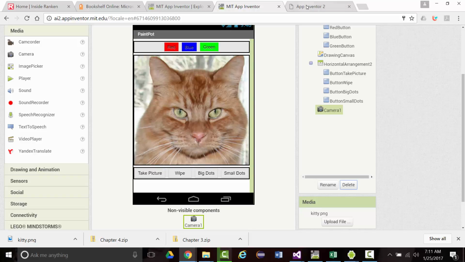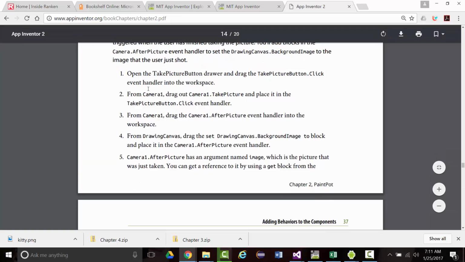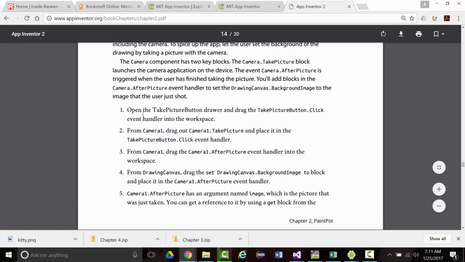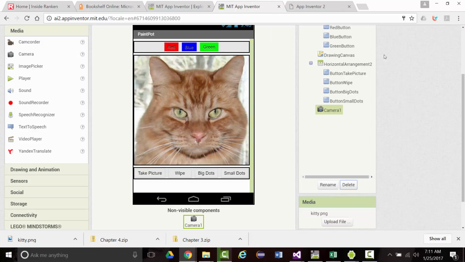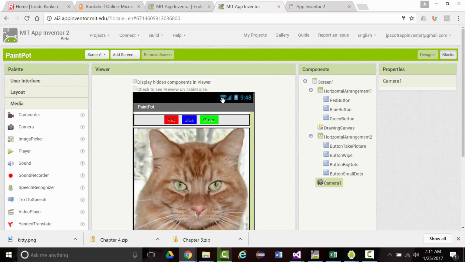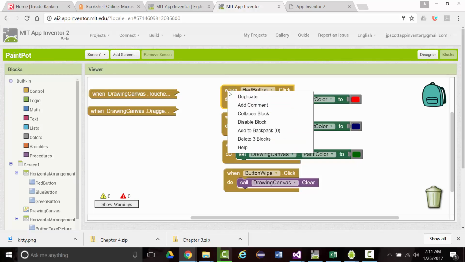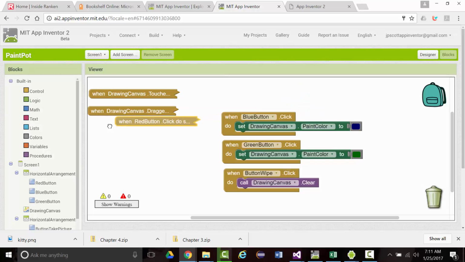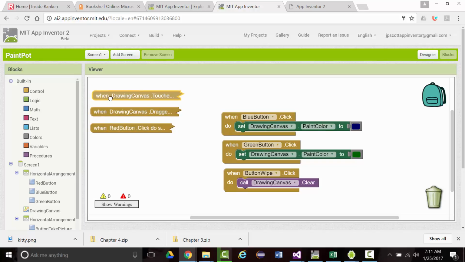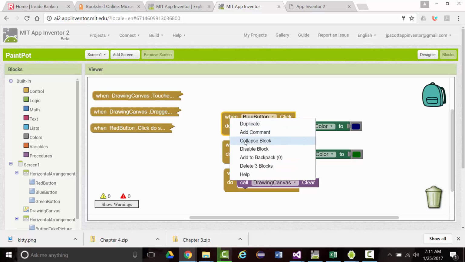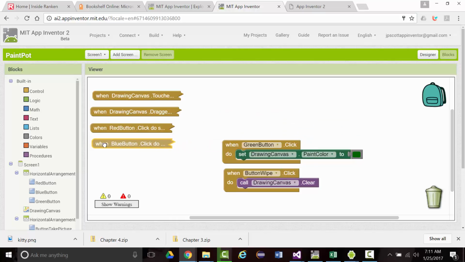Okay. And I believe we want to, oh, maybe we don't have to do this. Okay, that's fine. It's the Take Picture button drawer. If I don't need that I just added, that's fine, then we'll get rid of it. So I'm going to keep collapsing these blocks and just moving them over, so we've got a nice big surface to do our work on. I find this much easier, and I can always expand them again at any time as I need to.